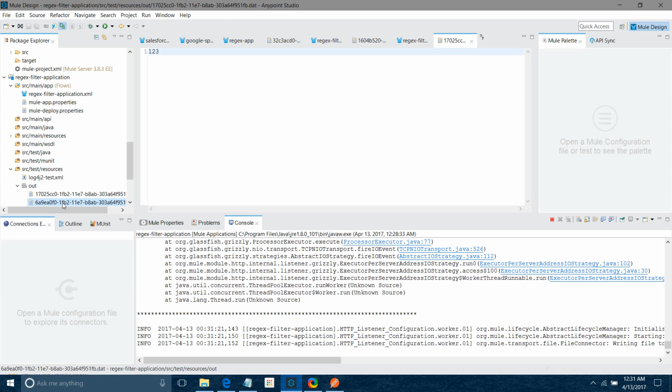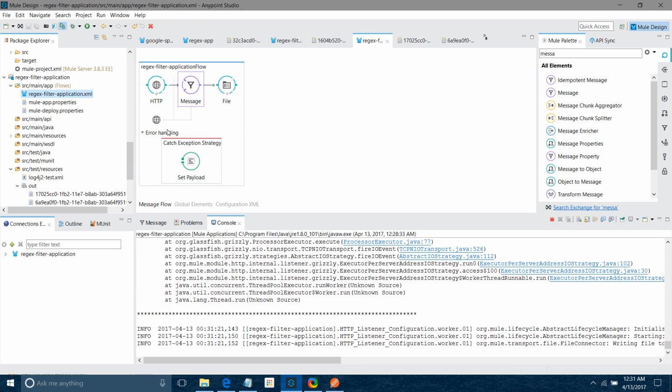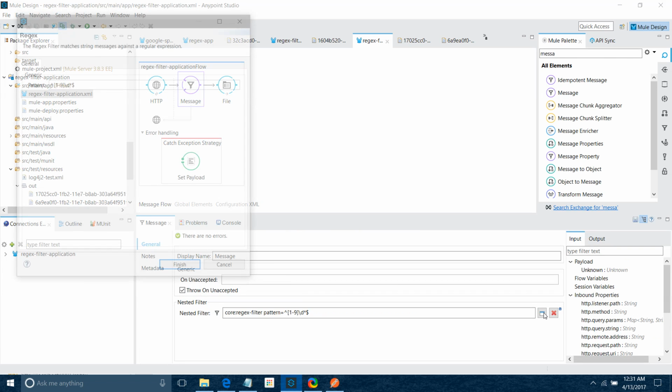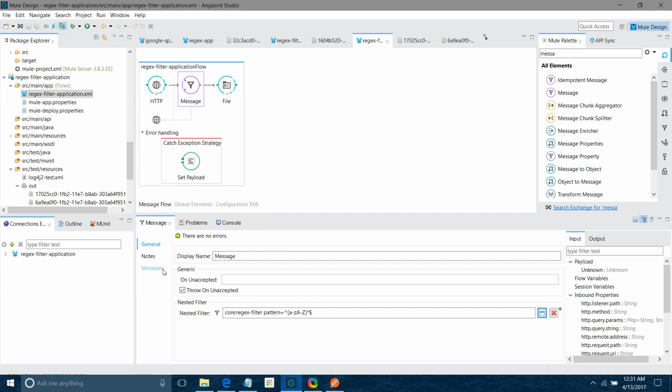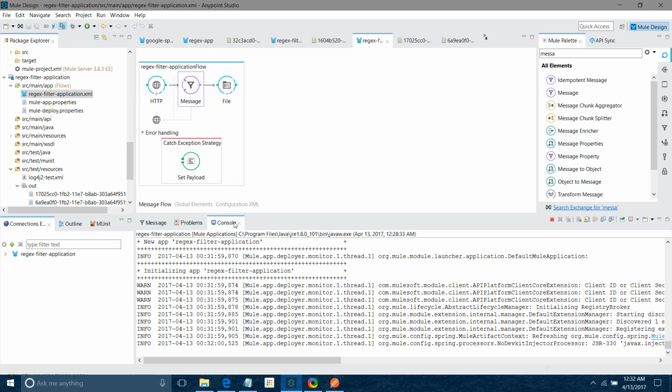Okay, so if you want, you can go to the message filter again and edit it. If you want to accept only characters, what you can do is change your filter. I will say capital A to Z. Okay, I will say finish. I will save it, so it can deploy the application again for you. Once you save, it deploys the application again for you.